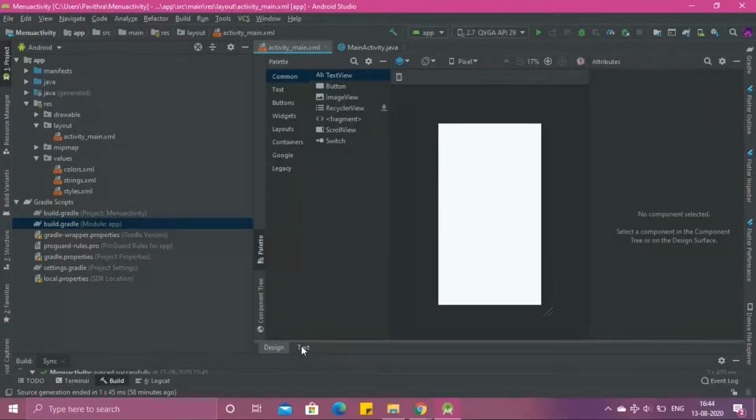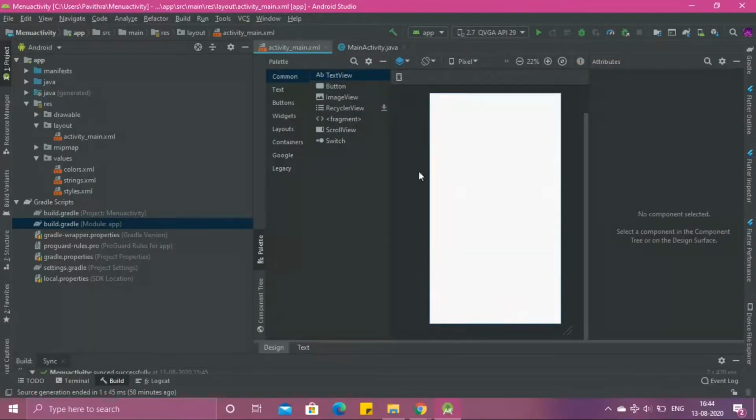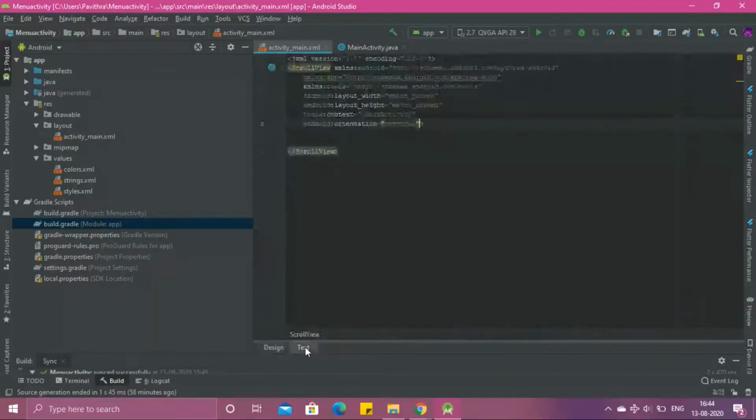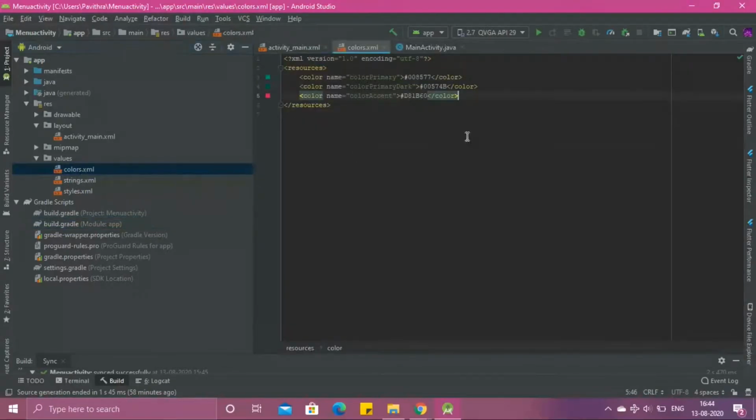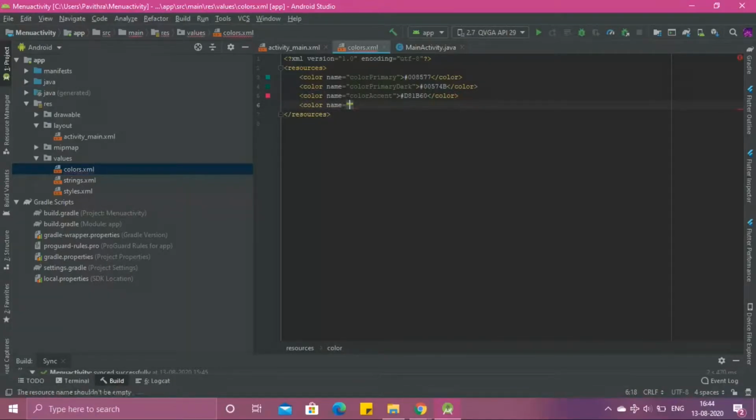As of now, our design screen just has an empty screen. Let me just include colors. Before that, let's see what colors we have. I want a dashboard which has a color combination of light pink and gray. So let me just include the light pink color.